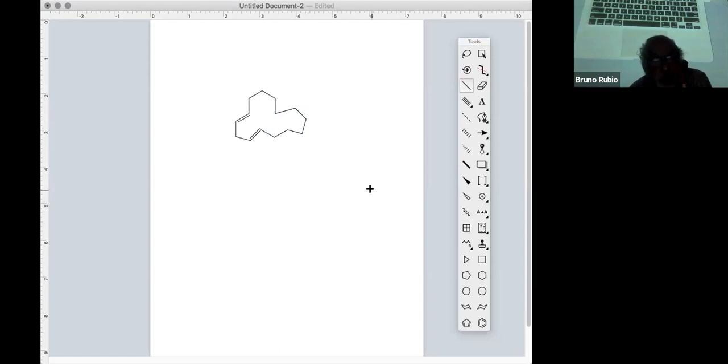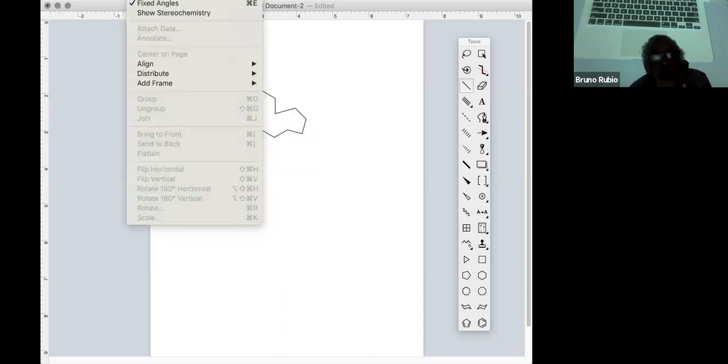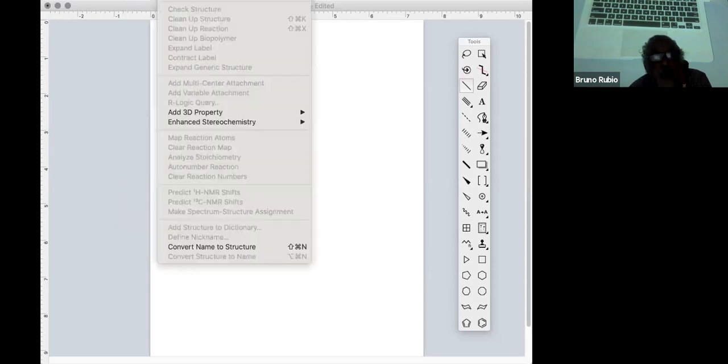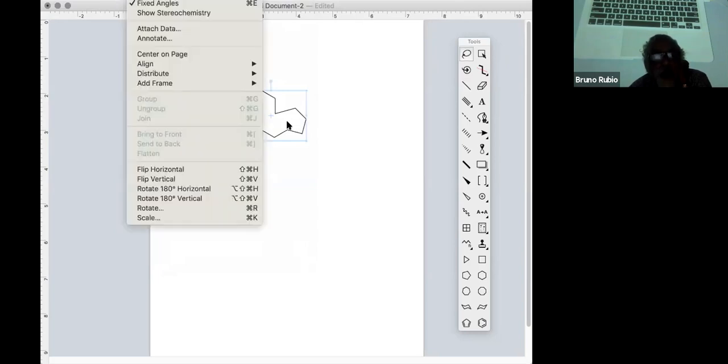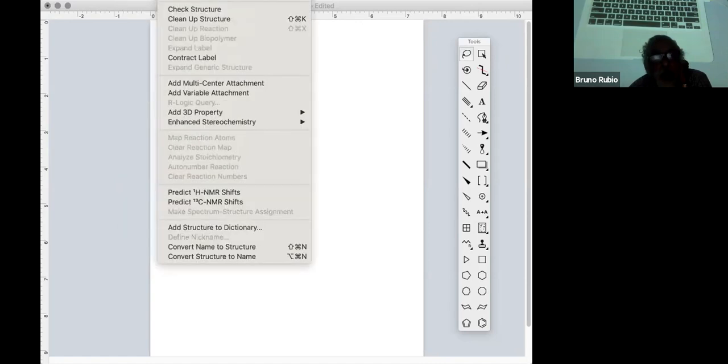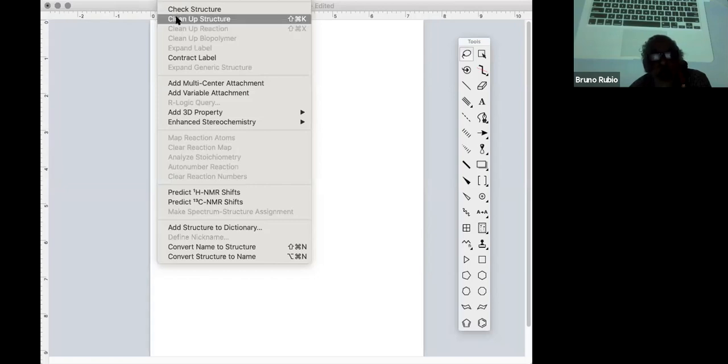So another feature of ChemDraw that you can use is up here: select this object, then go up here to object, go up here to structure, and you see clean up structure. So when you click this, ChemDraw is going to take this kind of ugly drawing and try to make it look pretty. So let's see what happens here. Structure, clean up structure.